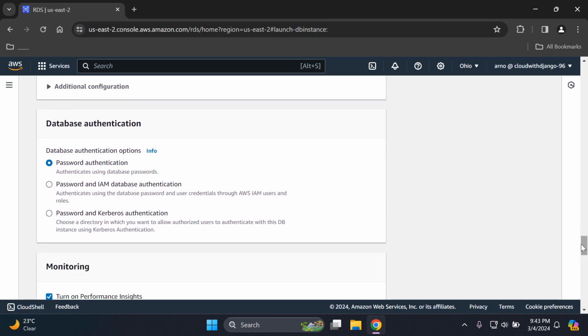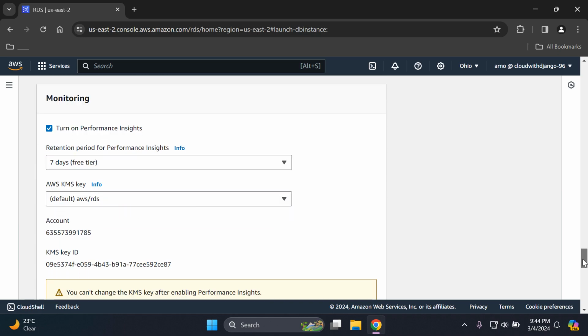Okay, under database authentication, as we are aware, we will be able to get access to our database using password authentication. So if you recall earlier, when we set our master password, we set that up for password authentication. By default, we're going to have some basic monitoring enabled here in terms of performance insights to see the performance of our database.